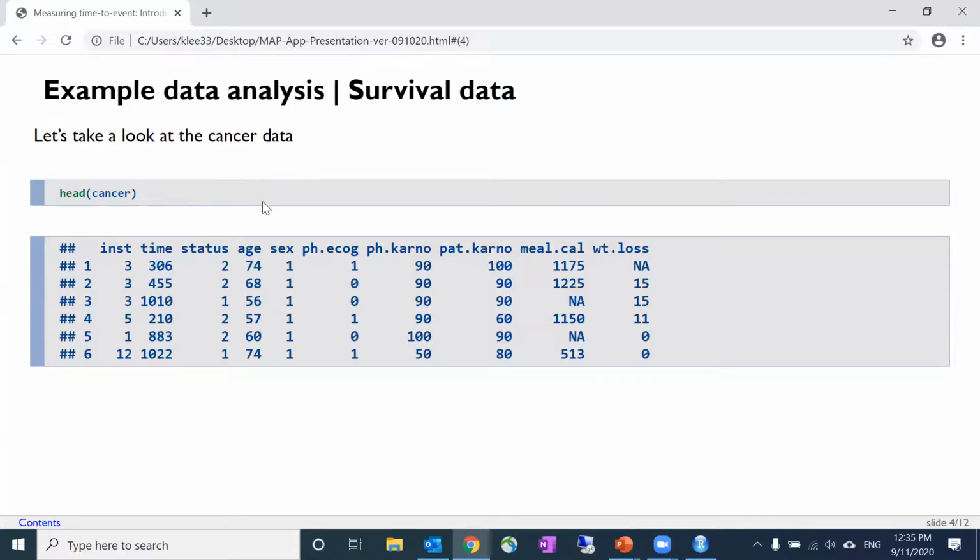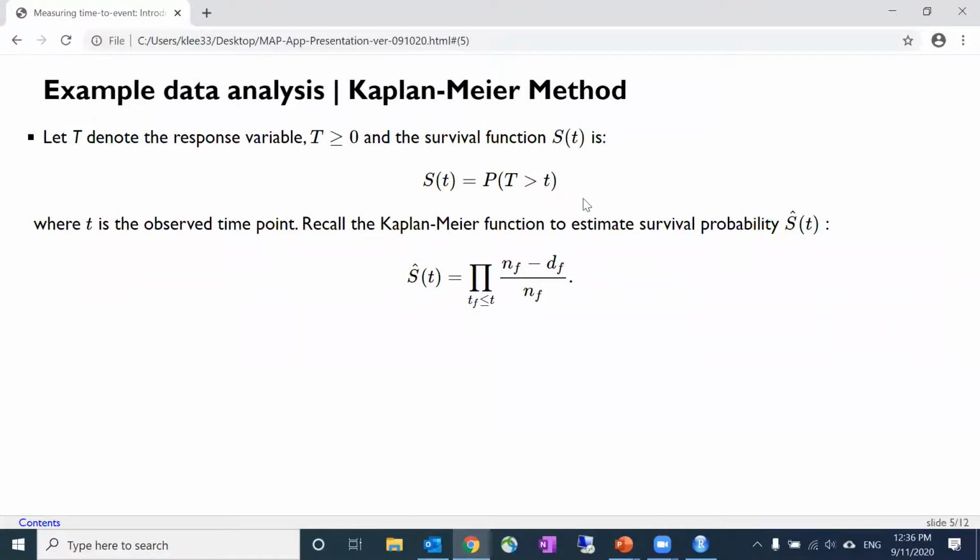Whenever I start the data cleaning, I always go for the head function to see how my data looks. Here we can see we have a time variable indicating survival time, and we have a status variable indicating whether the event happened or not. And we have a gender variable. It's a grouping variable. This is just a recap for the survival function and how we estimate Kaplan-Meier to get the survival probability.